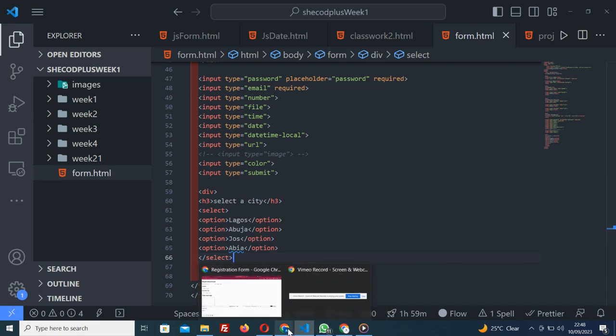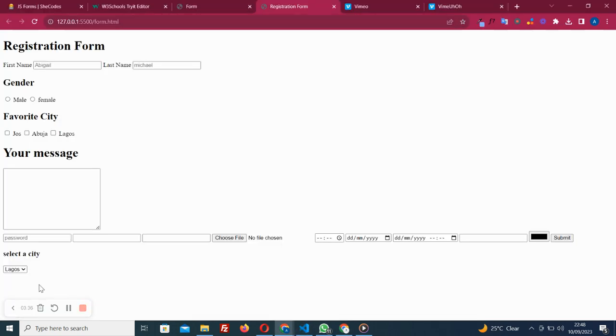So let's check what we just did now. So you can see this is what we just did. Select a city. So the person can just click and select anyone.